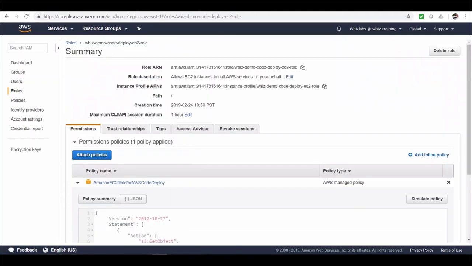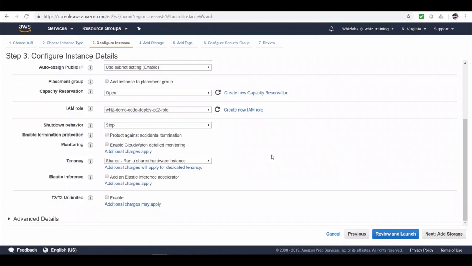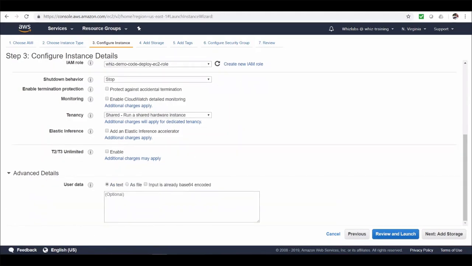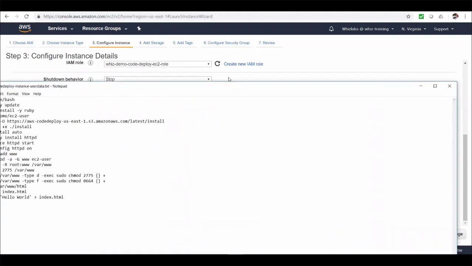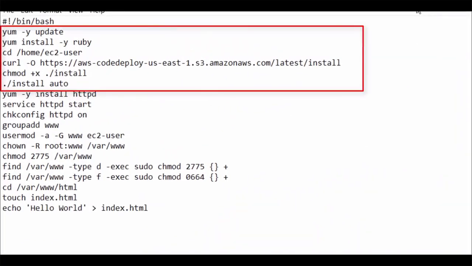And then remember the CodeDeploy agent I talked about during our theory lecture, which needs to be installed on the instances, without which CodeDeploy cannot detect the instance. I'm going to provide some user data in here to install the agent along with some other installations. Let's take a look at the user data script I'm going to provide. These commands in here will install the CodeDeploy agent.